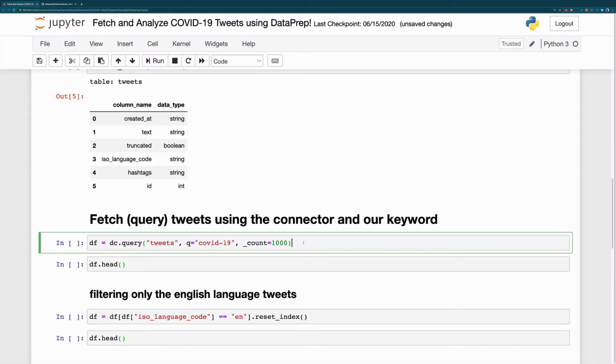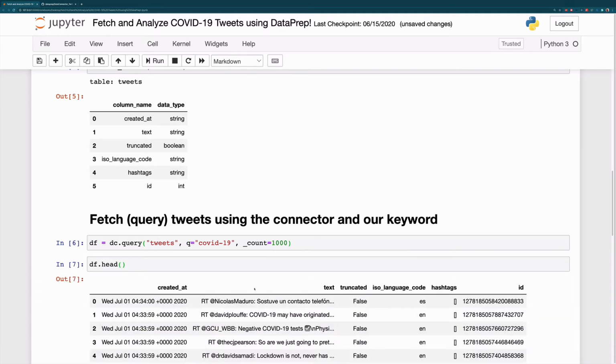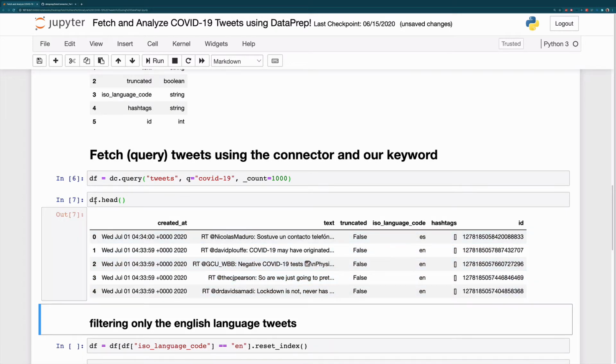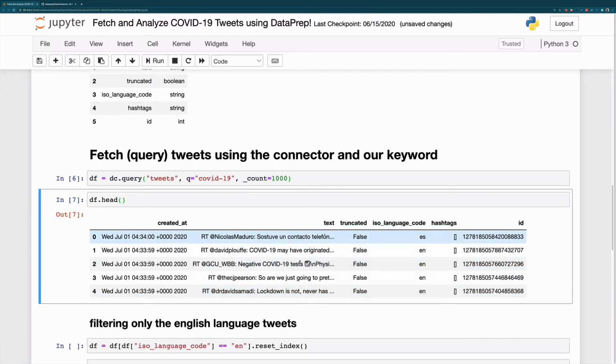So let's run this cell and see how long it takes. As you can see, it just takes like 3 or 4 seconds to fetch 1,000 tweets, right? That's pretty impressive. Now let's run head on this and see what we have here. So we have this data frame that has 1,000 rows. As you can see, we have the text column that has all the tweet words, right? Then created_at, id, truncated, hashtags, and the ISO language.